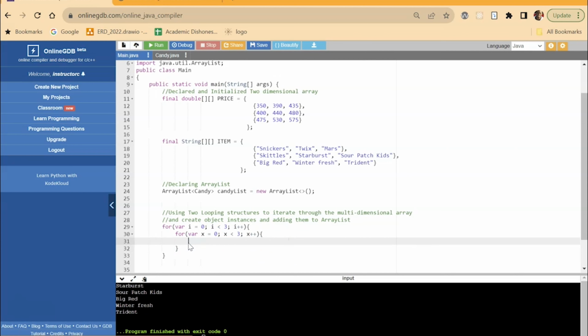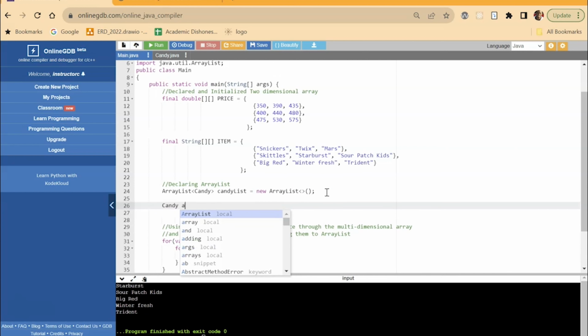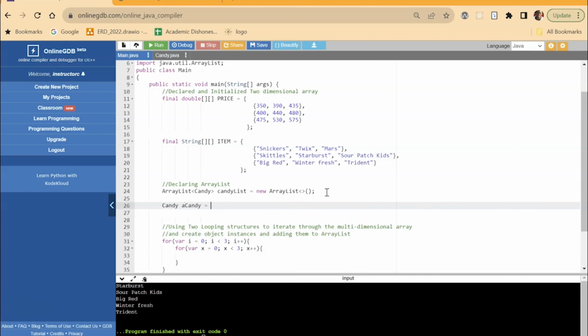So watch what I'm going to do here. I'm going to actually declare a candy object. So I'll say Candy, and I'll give it a variable name, aCandy, equals new. Let's do this here. Let's just declare our candy object.